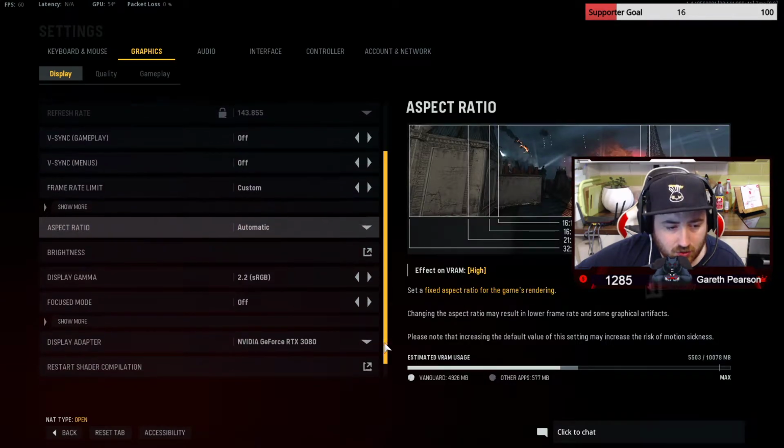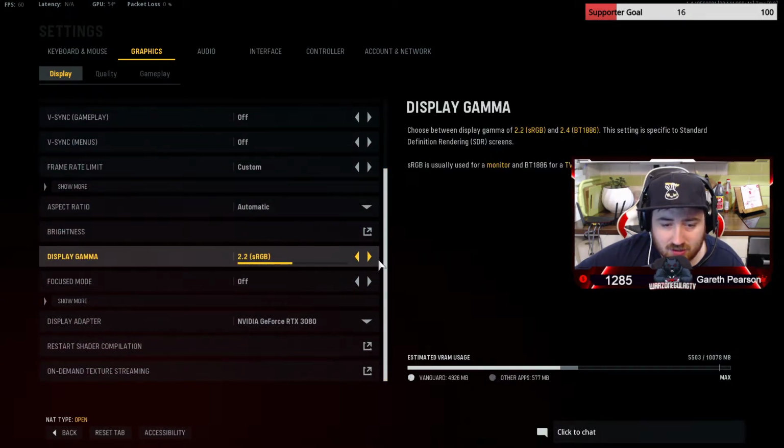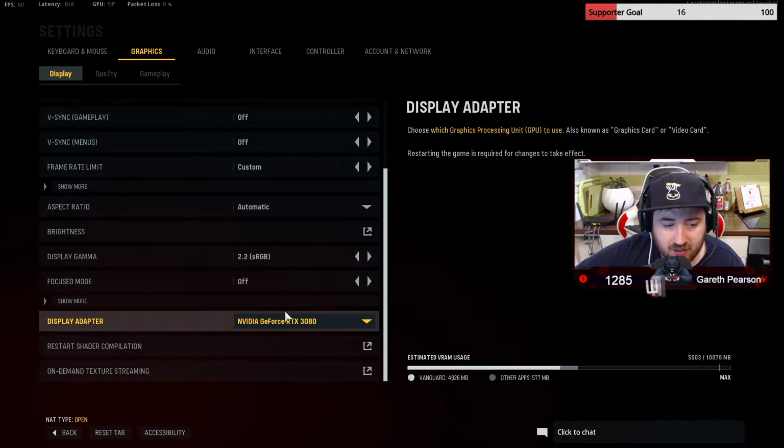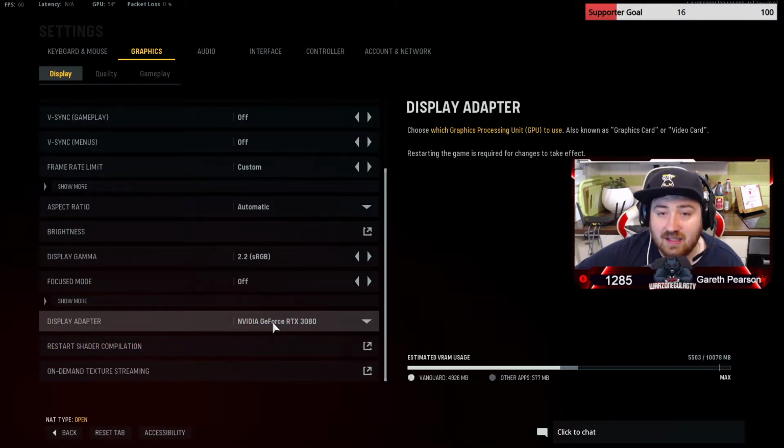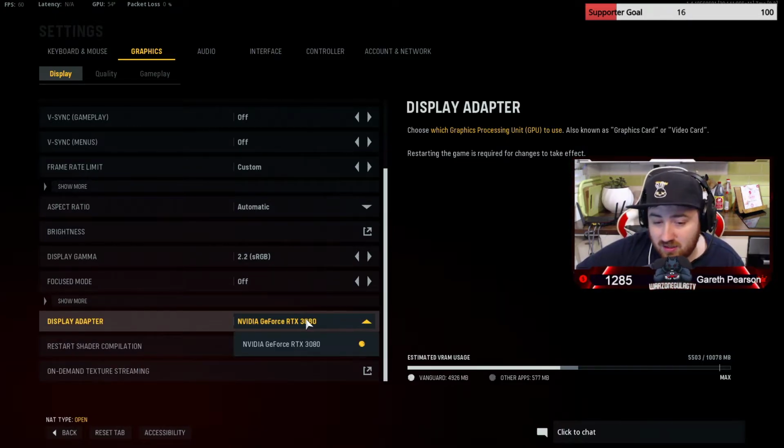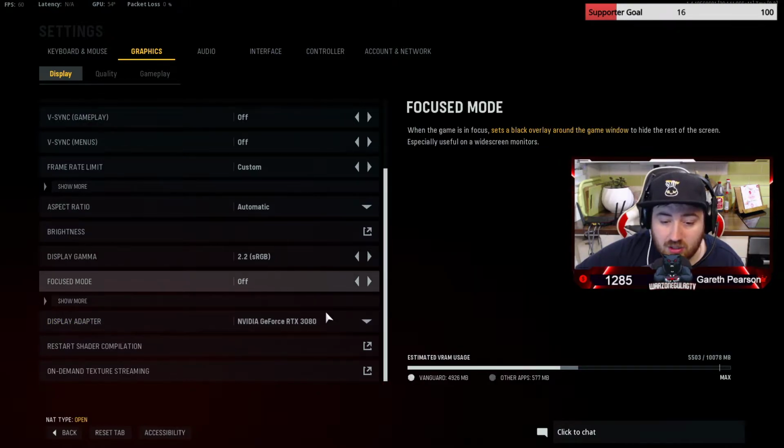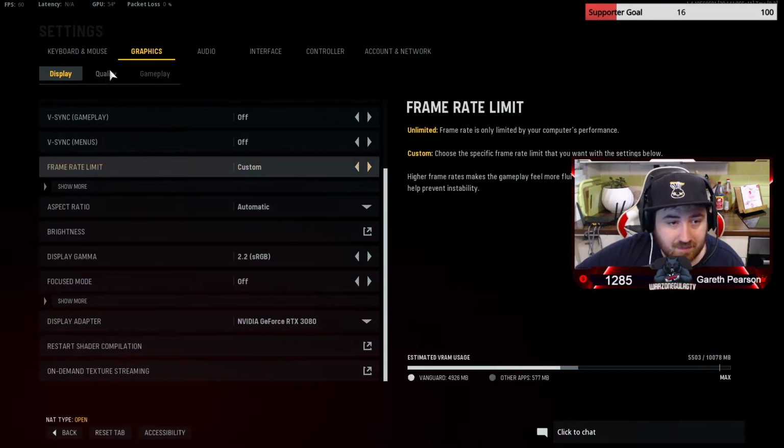Let's go down to here. Display gamma is at 2.2 RGB. If you're using a TV, just change it to 2.4. That should be better. This is for monitors only. Focus mode, turn off. Display adapter, if this isn't already selected as your graphics card, make sure it is. If you've got two graphics cards in your PC, you need to make sure you select the one you use for gaming.